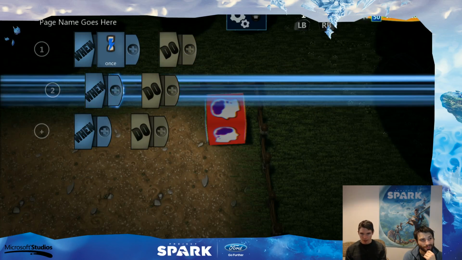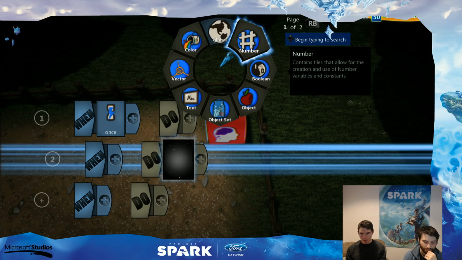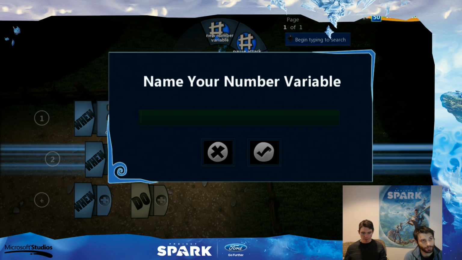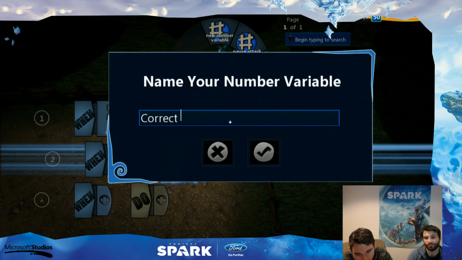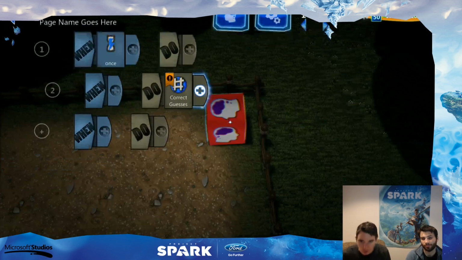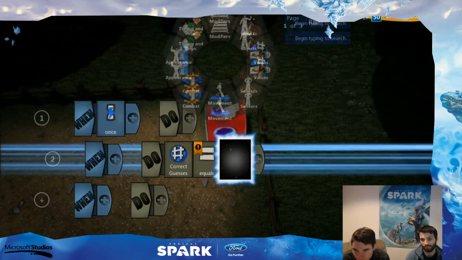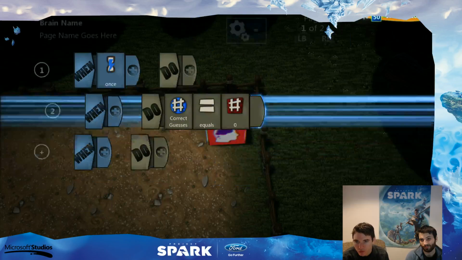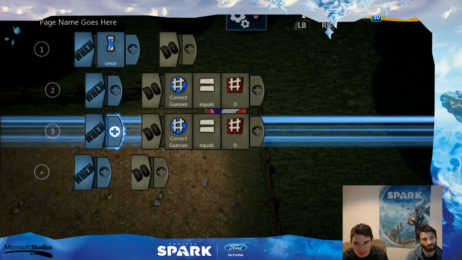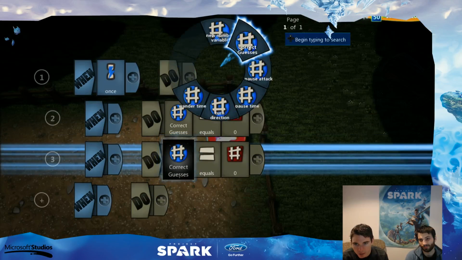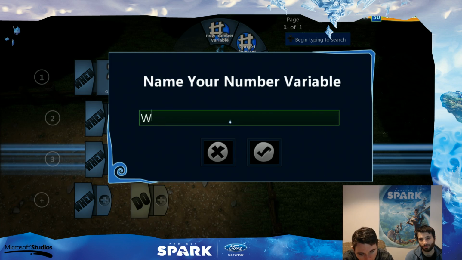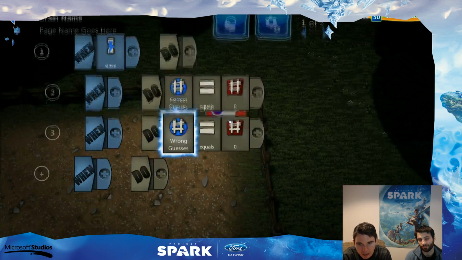So we want to do a few things once. We want to set a bunch of number variables. Number variables are basically things that we're going to be tracking within the game. So we have correct guesses as one number variable. We're going to set that equal to 0 because you start out each round with no correct guesses. Then we have wrong guesses. This is when you wrongly identify a squirrel.